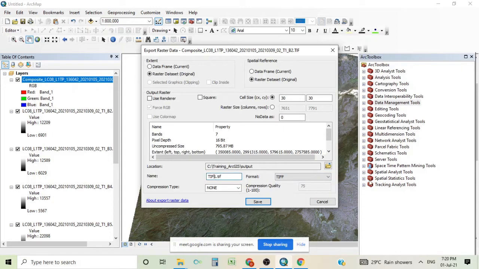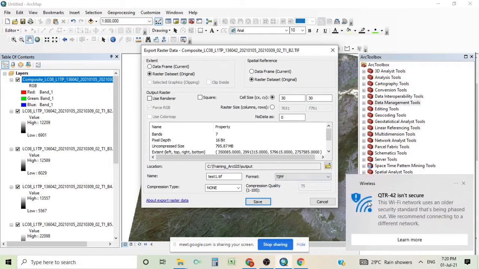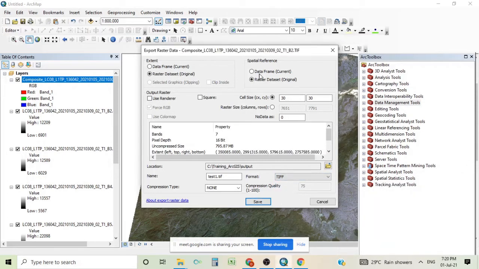So I put that this is test 1 TIFF. Okay, format, and you keep the format. These are the different formats, but you keep it as TIFF. So these are the different procedures. Once you do this, you can click save, but it will take time.